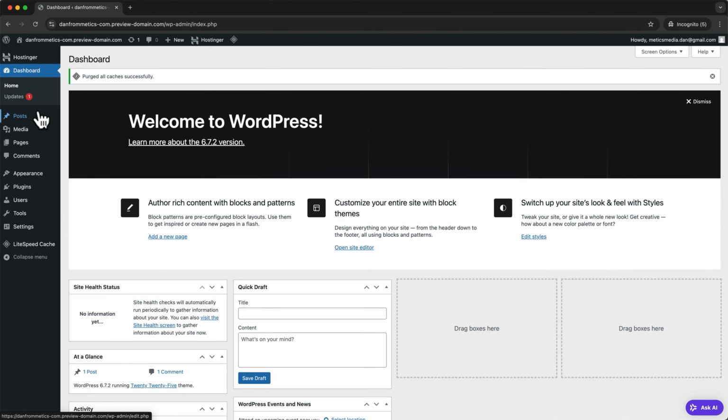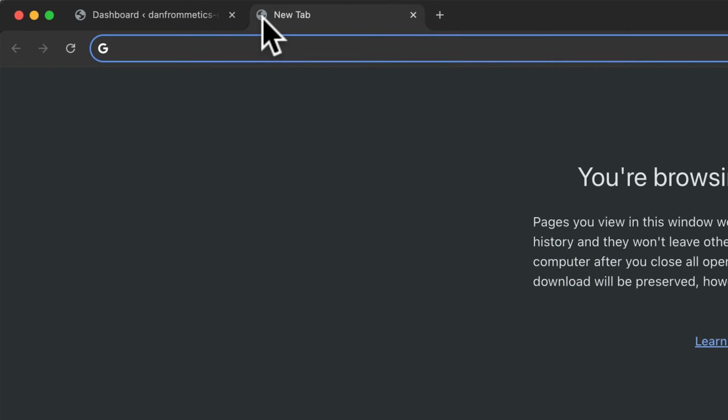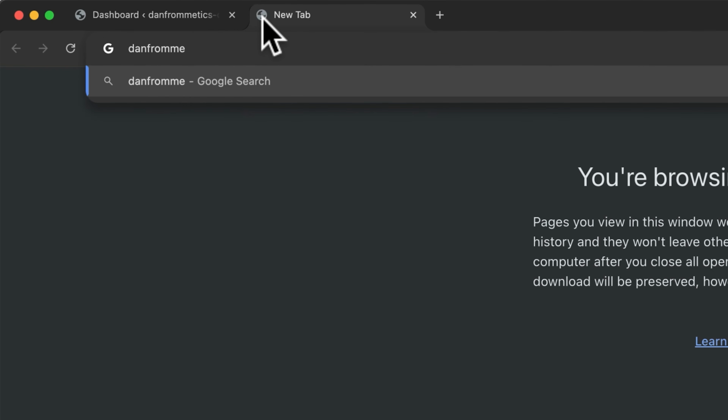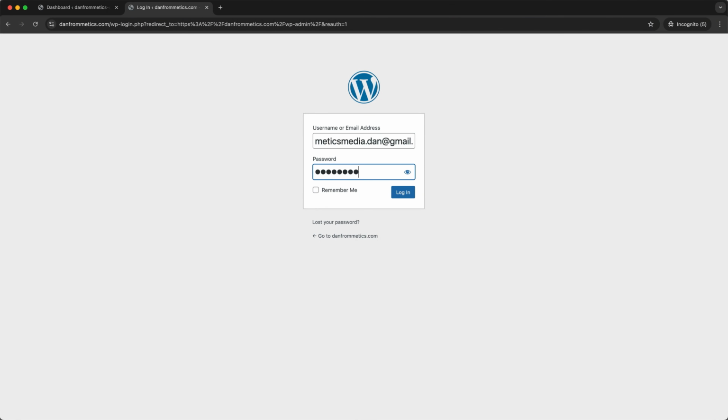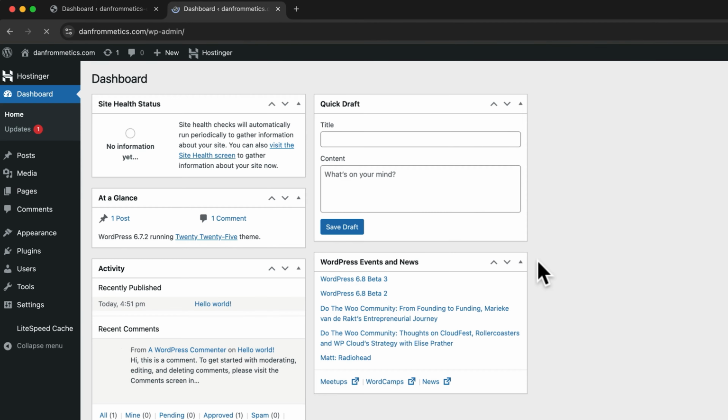We can always get back here to the WordPress admin page by opening a new tab, typing in our domain name, followed up with /wp-admin. Then we can enter our WordPress account details, and we're right back in the dashboard.